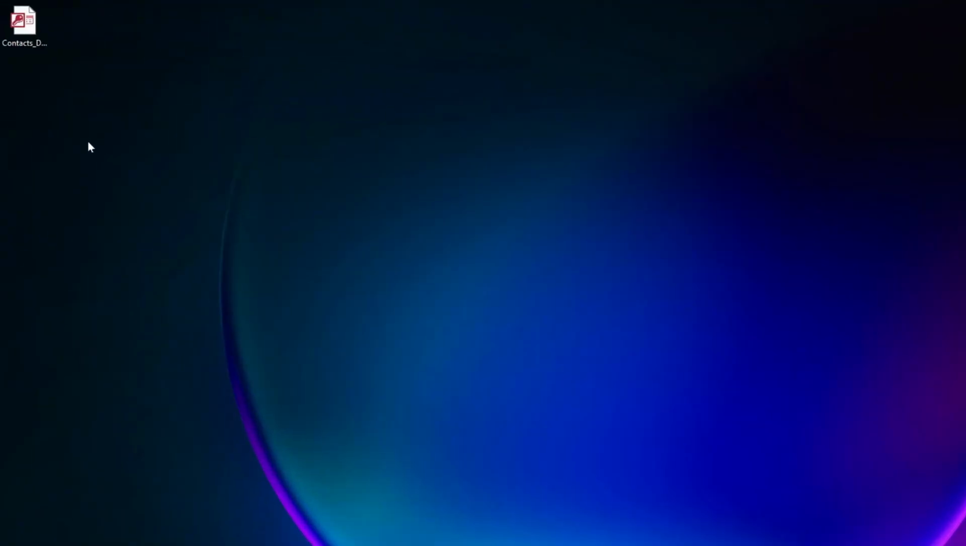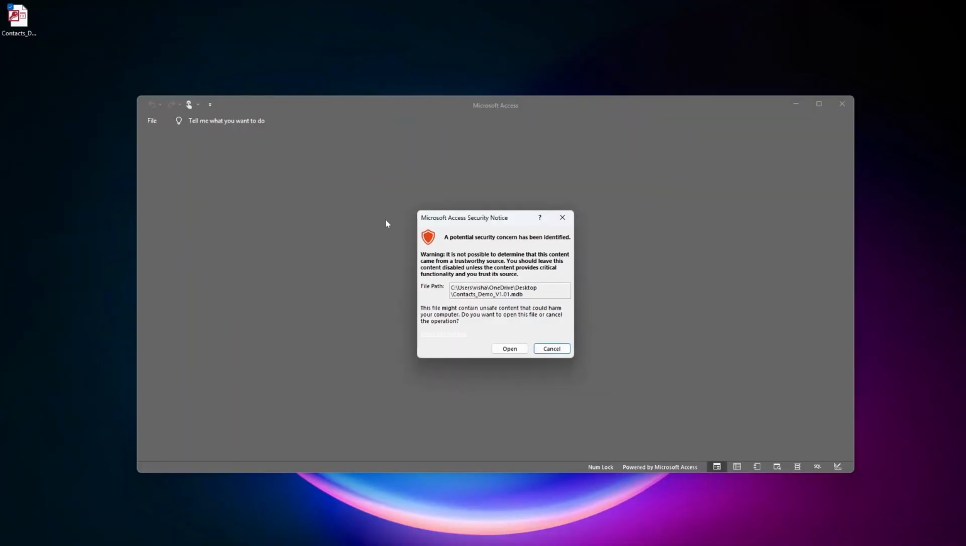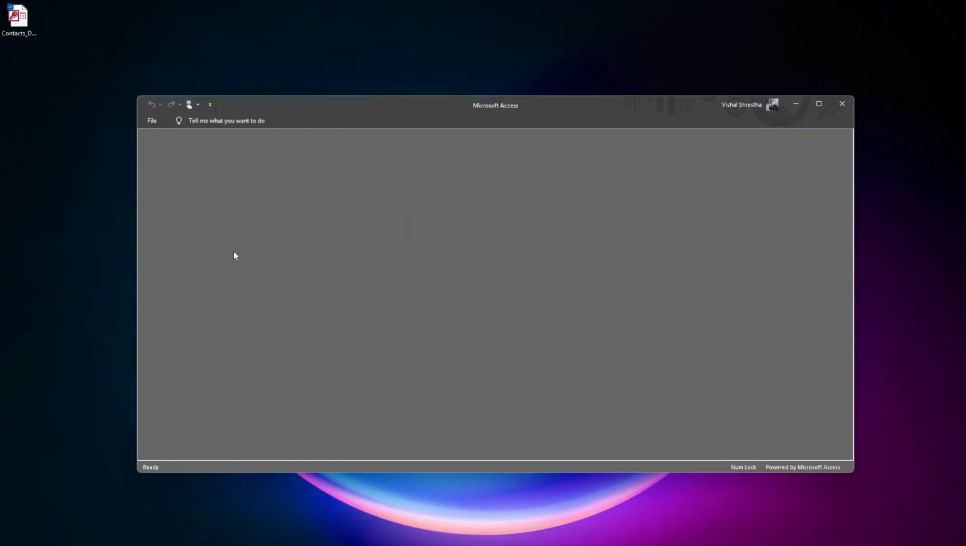I have this Microsoft Access database here, which I want to open using MS Access. But if I try to open this, as you can see, it is not loaded and my Microsoft Access becomes unresponsive.